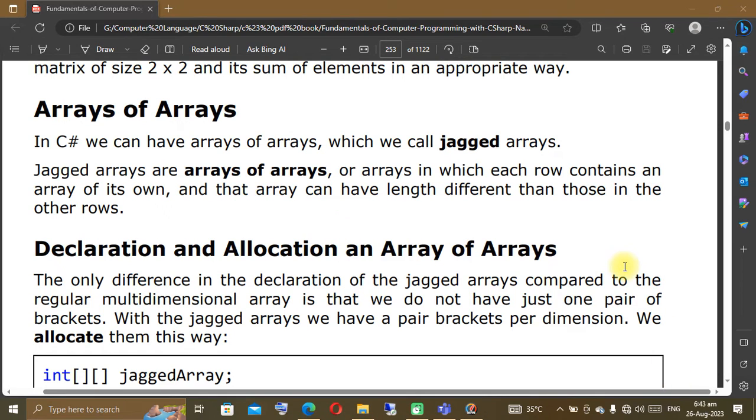अस्सलाम वालेकुम गाइस। आज की इस वीडियो में हम पढ़ेंगे array of arrays. In C# we can have arrays of arrays, which we call jagged arrays. Jagged arrays are arrays of arrays, or arrays in which each row contains an array of its own, and that array can have length different than those in the other rows.